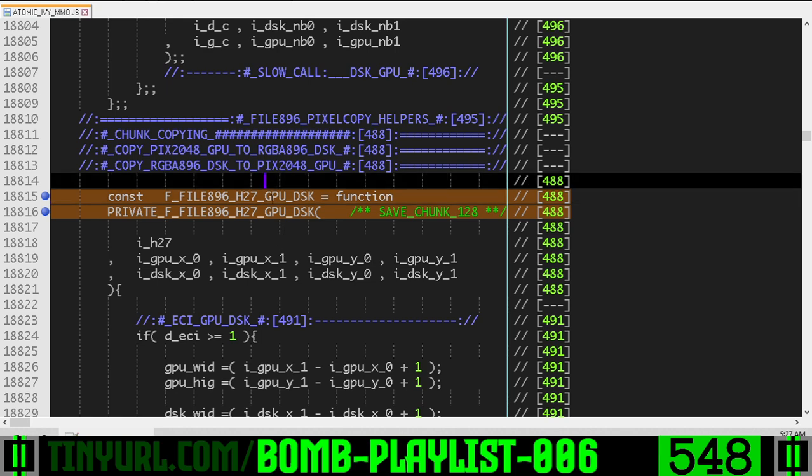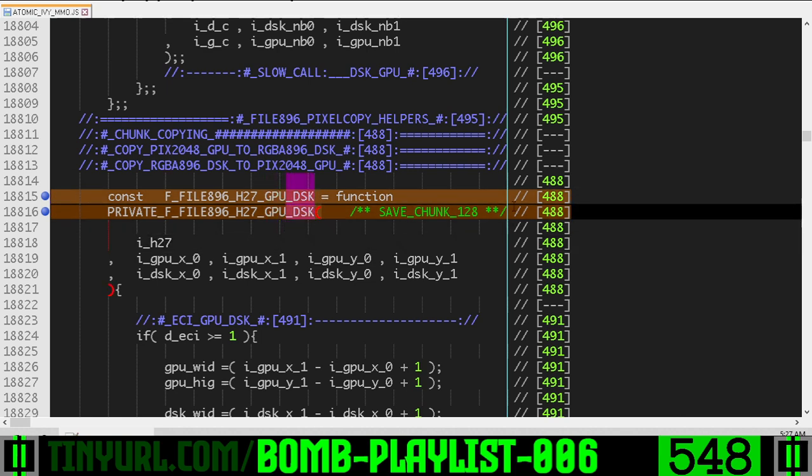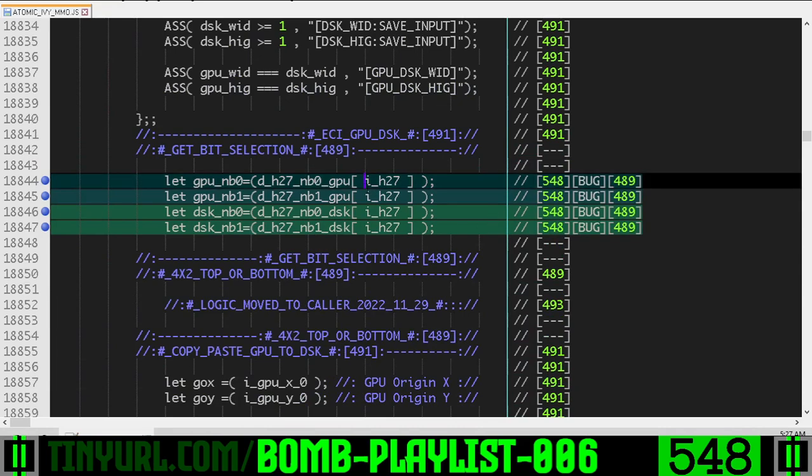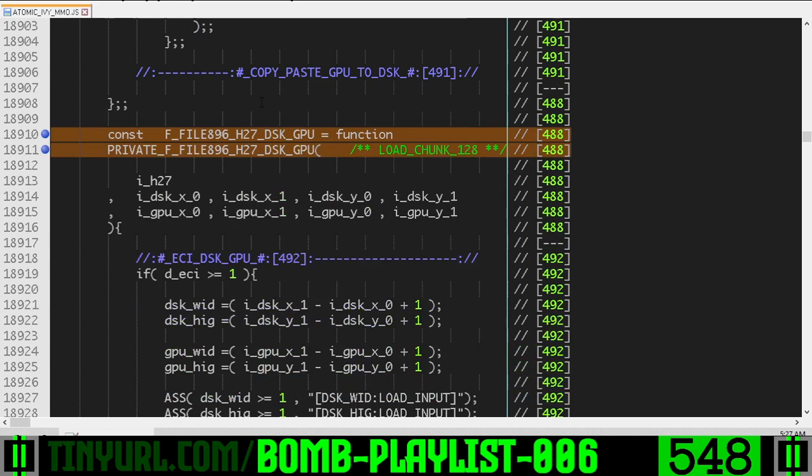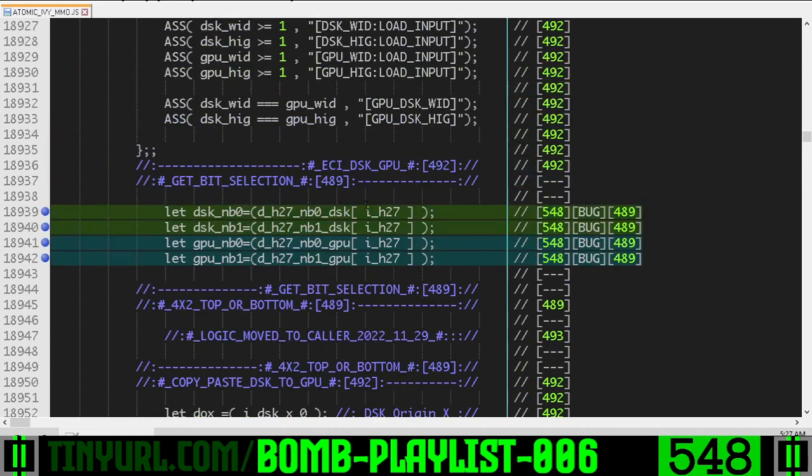So we're copying memory from the GPU to the disk, and this name right here, we need to put an I underscore in front of these variables here. Also, in the other direction, disk to GPU copy, we needed to put an I in front of these as well, so that is done now.